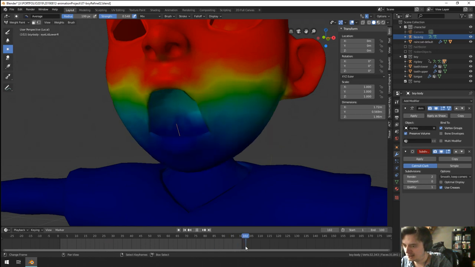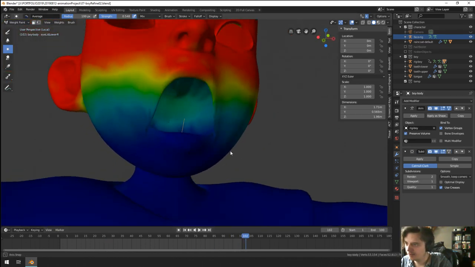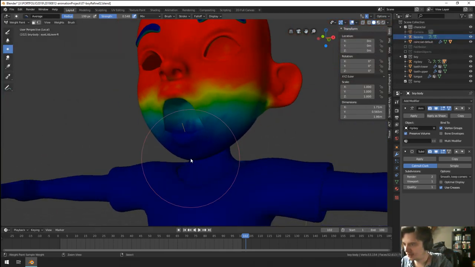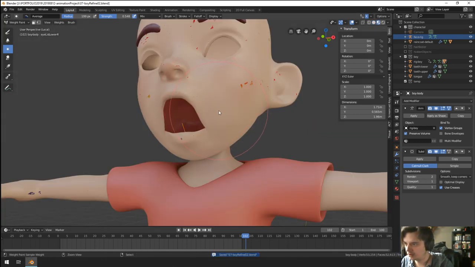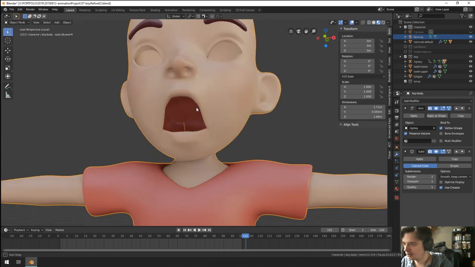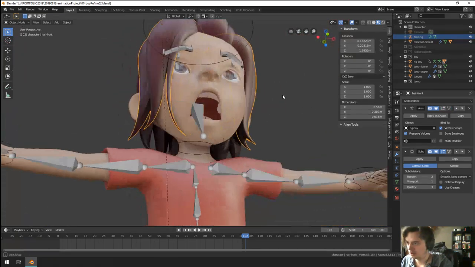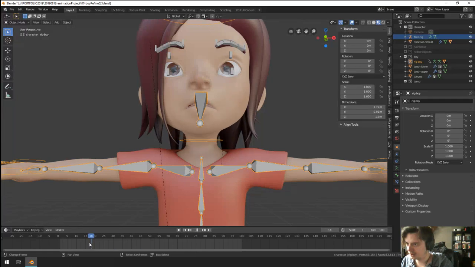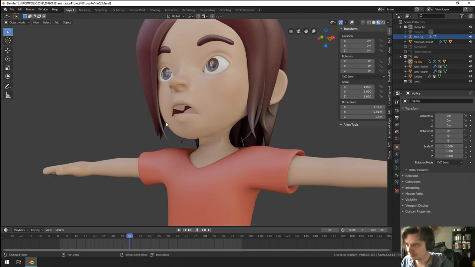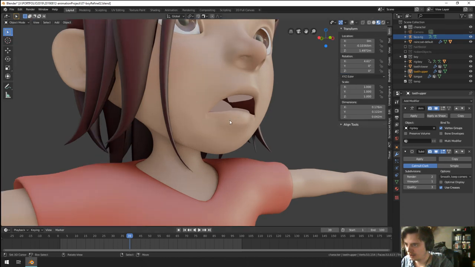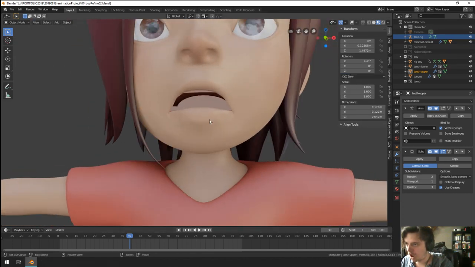I mean, here we still see some issues, like there's extreme stretching. It kind of gets solved with the thing is, he's never gonna open his mouth this far, right? So if we go into object mode, we actually unhide everything. Kind of looks like it makes sense, right? Yeah, it's worked fine.